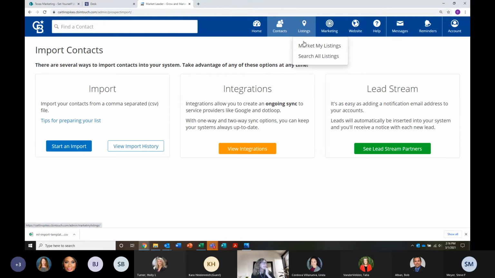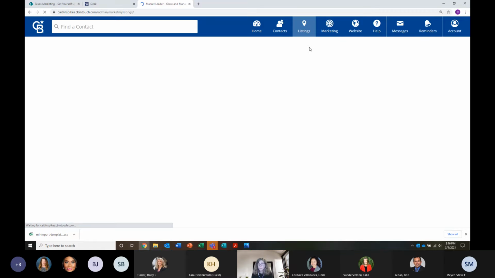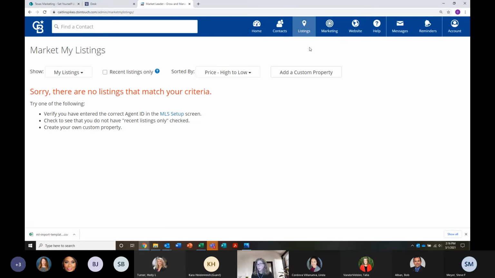Another part down here, guys, is underneath the listings tab. If you go to market my listings, this is where you can add your featured properties onto your InTouch website and also into your drip campaigns. So you'll start to see where all these different layers and pieces are feeding in together, guys. If you do not have any properties, you will see that there are no listings populating onto your field.